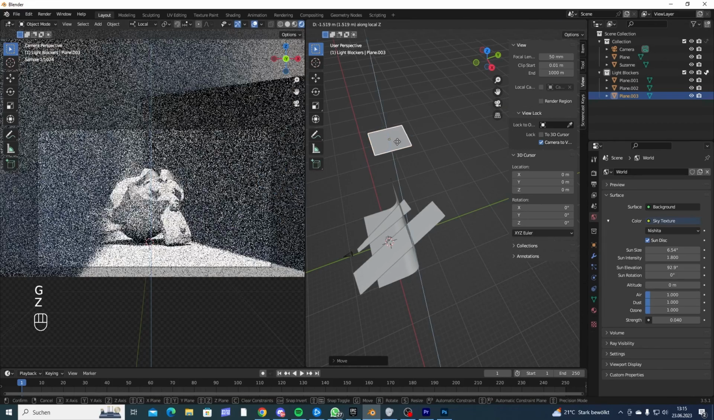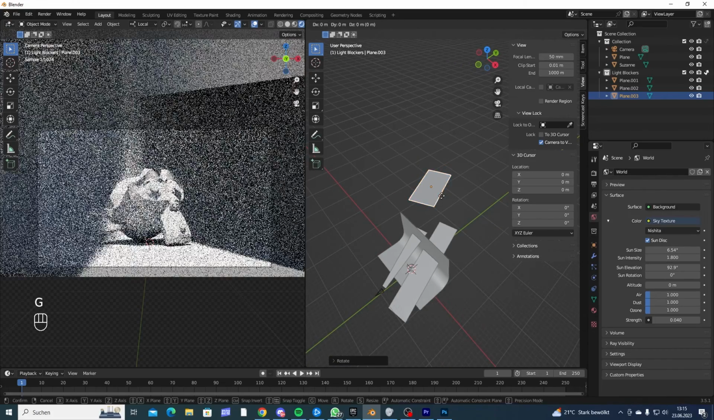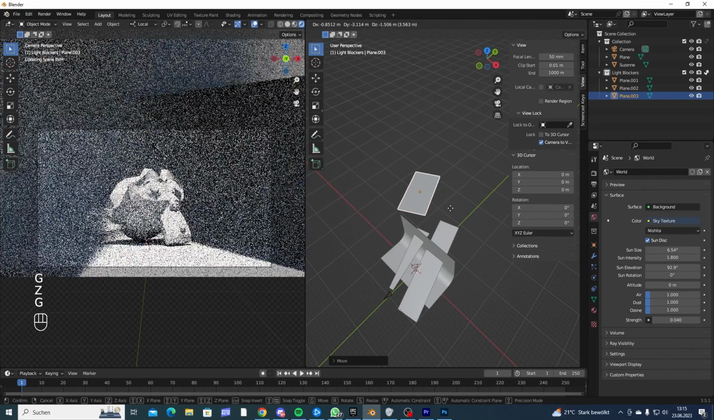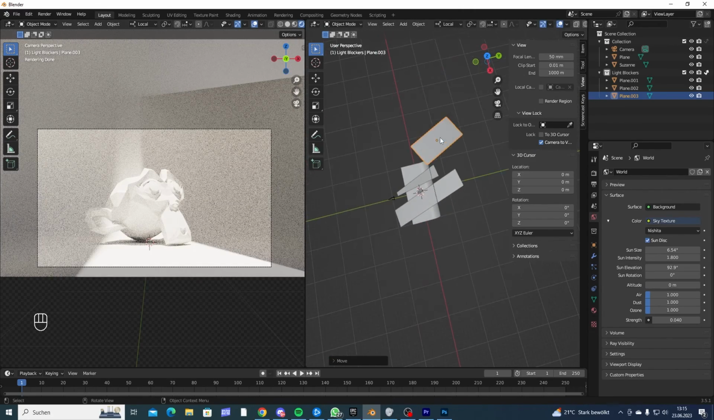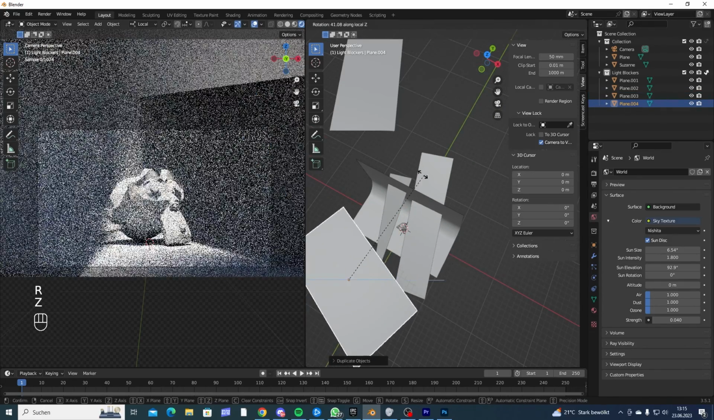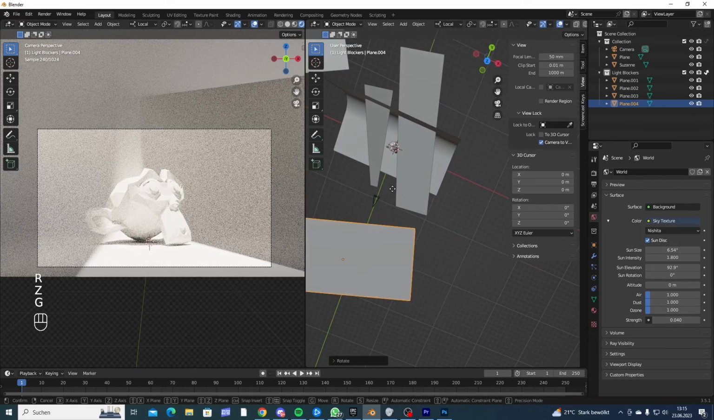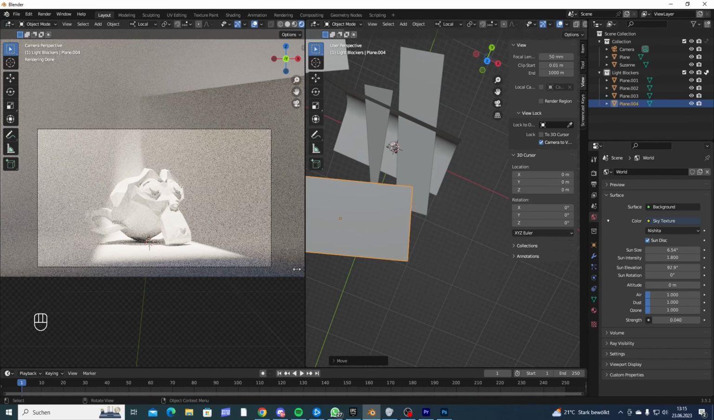Okay, that's maybe too much. Maybe bring it back. Okay, so yeah, you just have to play around with your obstacles till you have something that works. Maybe something like this, and then you just duplicate this and you move it here. So you have some shadows here as well. Something like this, for example.